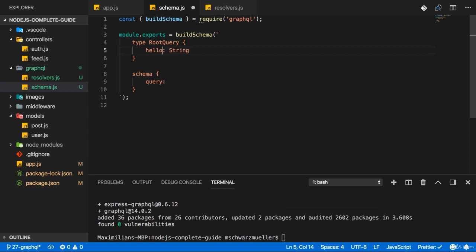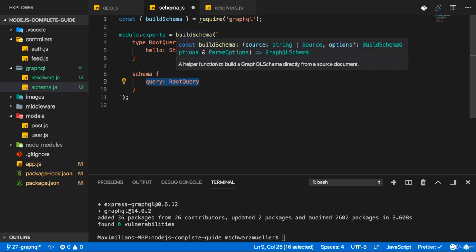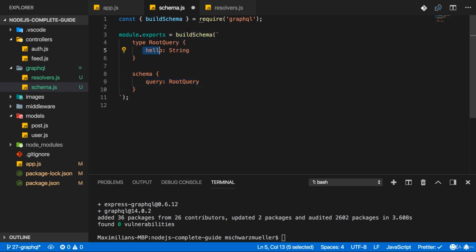This is how you define the return type for a query. You add a colon after the query name, and then the type. GraphQL knows a couple of types: strings, integers, floats, booleans, IDs, and you can learn all about that in the official docs, of course. So now this is my root query, and this is the return type of my query here.